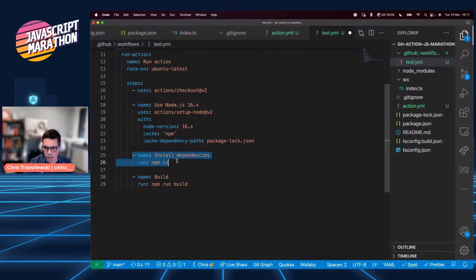Then we actually need to install dependencies. npm ci is similar to npm install, but it will error if the package lock is not up to date. And then we can build our action locally, on the test workflow. And this is where we have everything that we have locally currently, and we can tell the GitHub runner to execute our action.